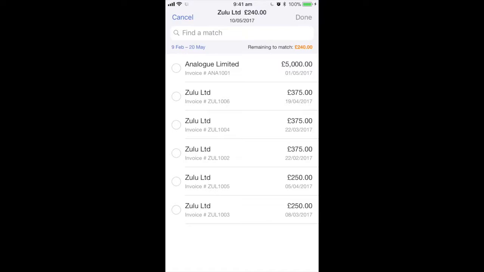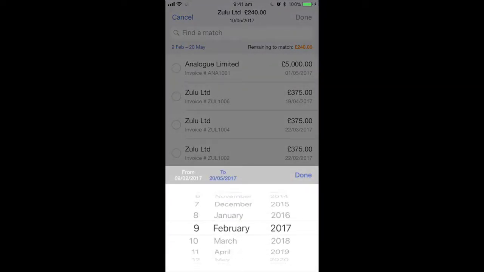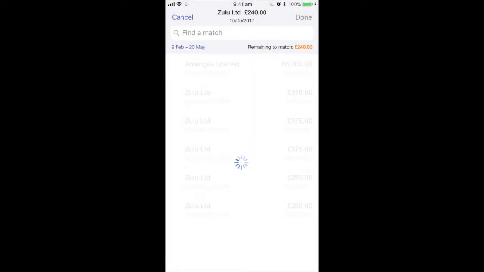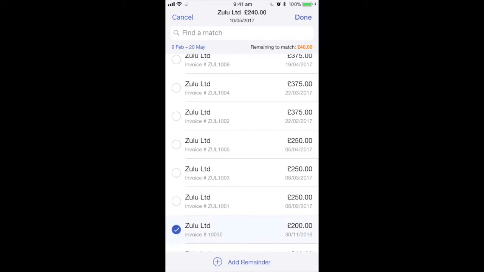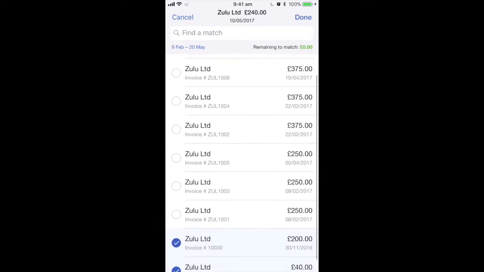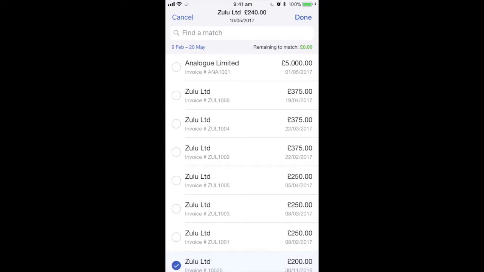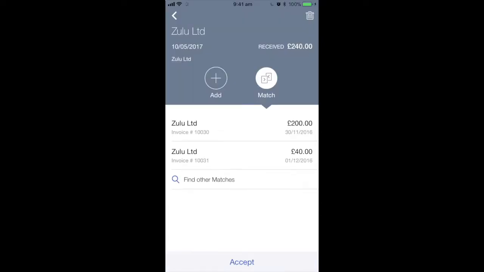This will open up all the open invoices that you have in the system. However, bear in mind that it has only brought through a date range here from the 9th of February to the 20th of May. You can click on this and open up the date range if you want to. I know that this payment was for invoice 30 and for 31. You will see here now at the top it says remaining to match 0. This should always be the case.